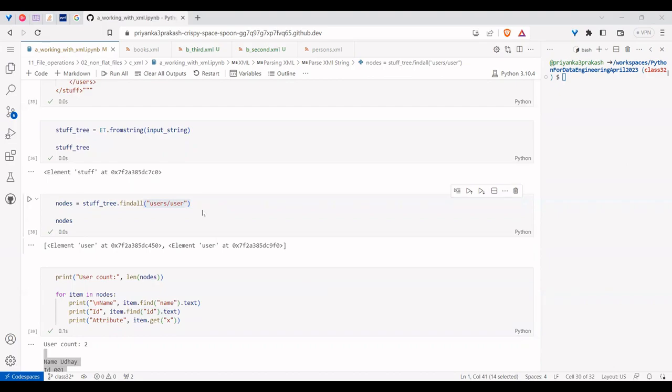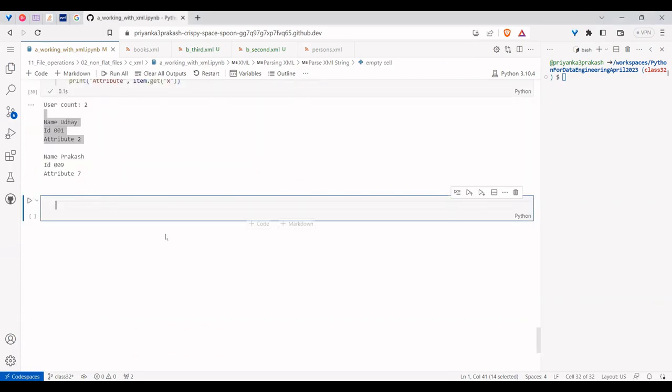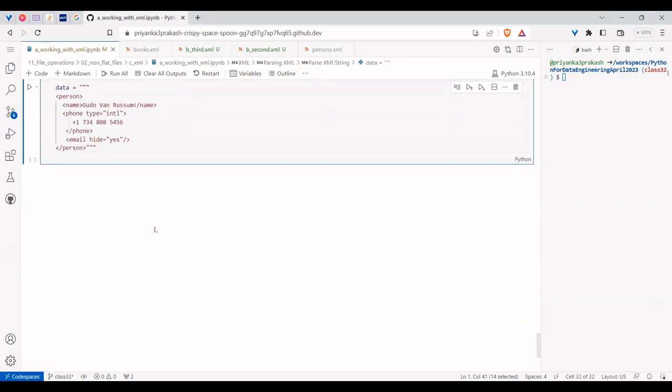So let me give one more example for the same parsing of strings. So this time, assume I have data like this. I have a person. So I have a name under it, a phone number, and an email ID like this. It's a real time example. You can see the type. So it has one type like international. So are these like data types? No. These are all custom attributes that they created for that XML.